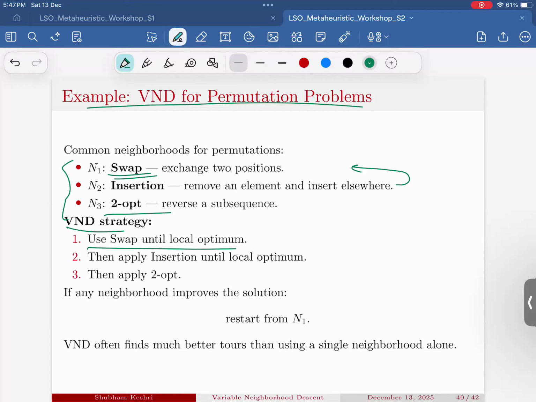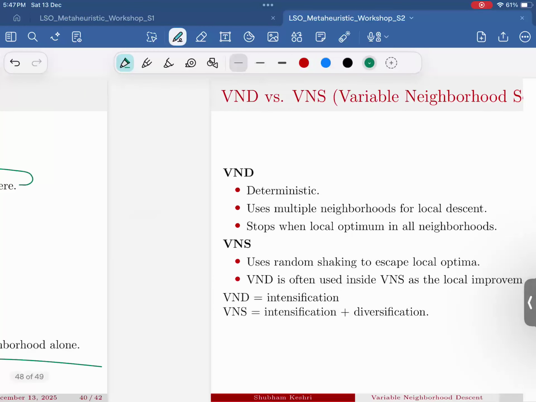The strategy used, yes, we have talked about this. You always start from the first neighborhood. If you find an improvement, you stay there; if you don't find any improvement, move to the next neighborhood.